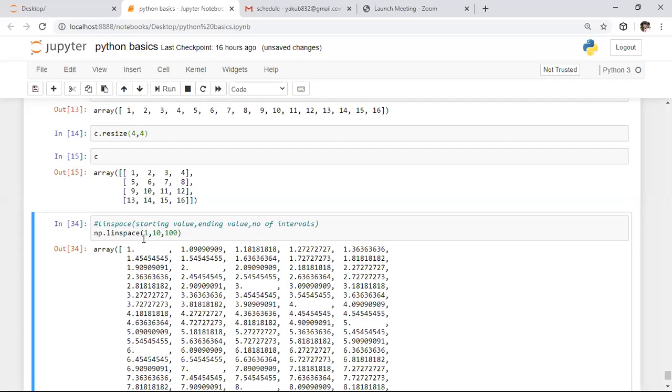In this linspace function, first we need to specify the starting value, and next we need to specify the ending value, and then we need to specify the number of intervals in between these two values. So here the starting value as well as the ending value are both included values only. This is about the linspace function.